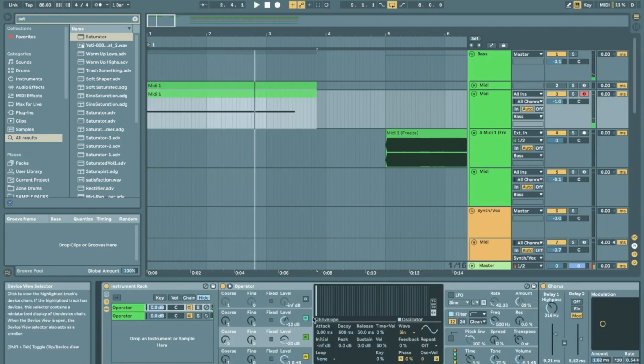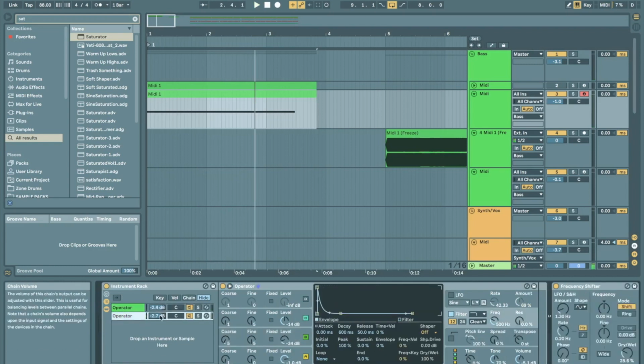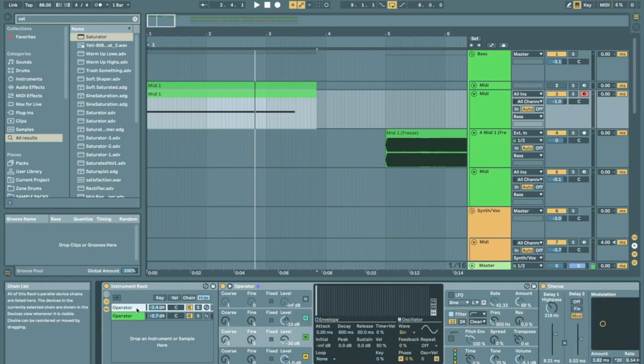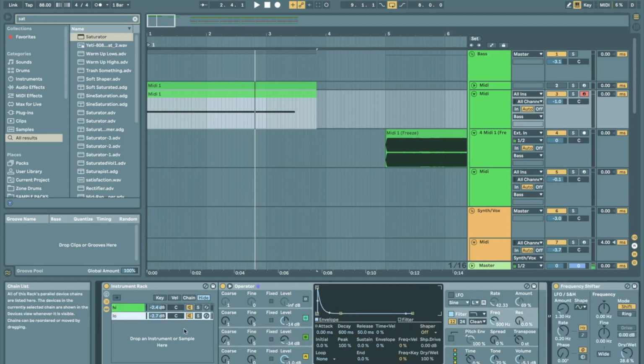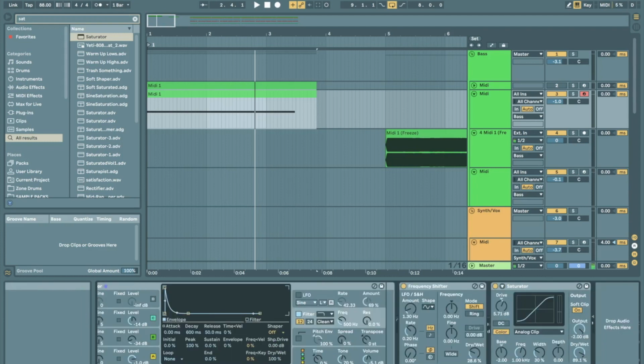So that's already a little loud to my ears. I'm just going to make it quieter by adjusting these chains. And I'm going to name them just to stay organized. Sorry to jump around a little bit. I tend to do that.